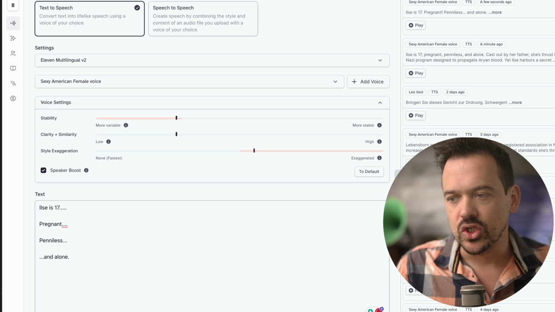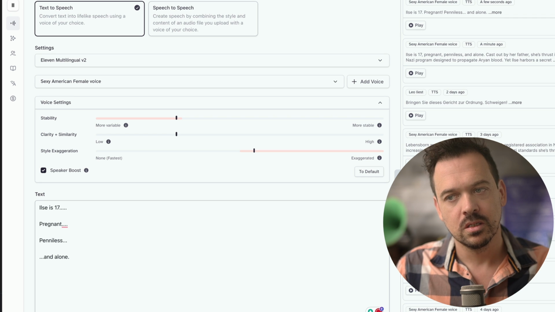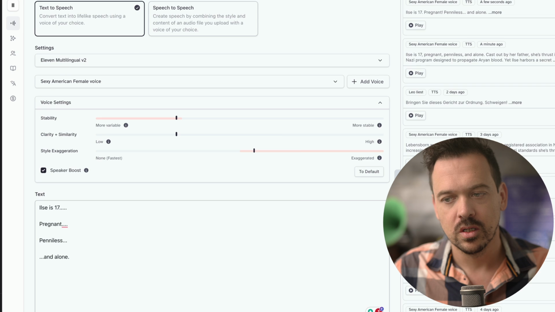And it's going to again change just how that whole line Ilsa is feels. 17, pregnant, penniless, and alone.